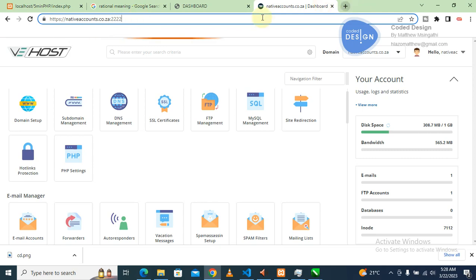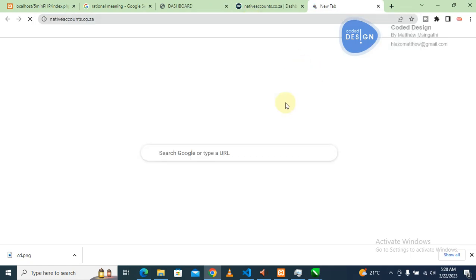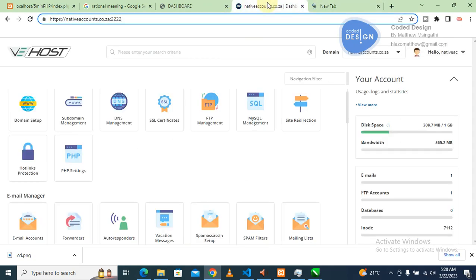For instance, let me just run that native accounts. As you can see, this is an accounting system. This is an application, not a website, not an informational website. Then what if I want, in the main domain, to have an informational website, but I also want the app?